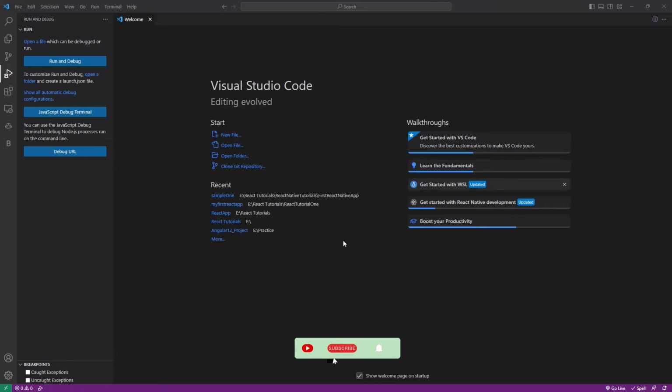Let me close this window, and we have Visual Studio Code open. If you don't have Visual Studio Code, I have another video on how to install Visual Studio Code. You can go through it. I'll leave the link in the comment section as well.